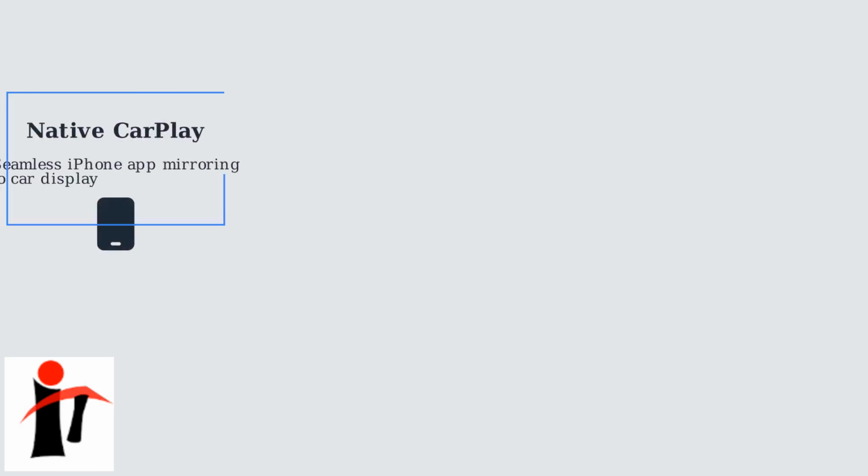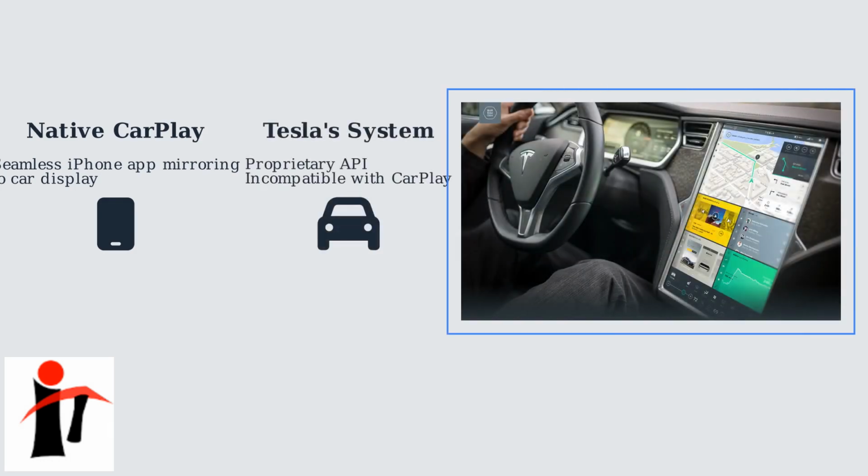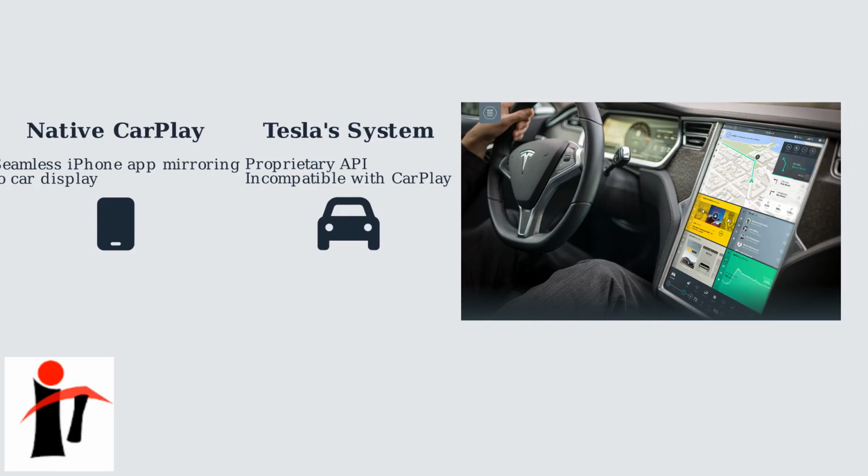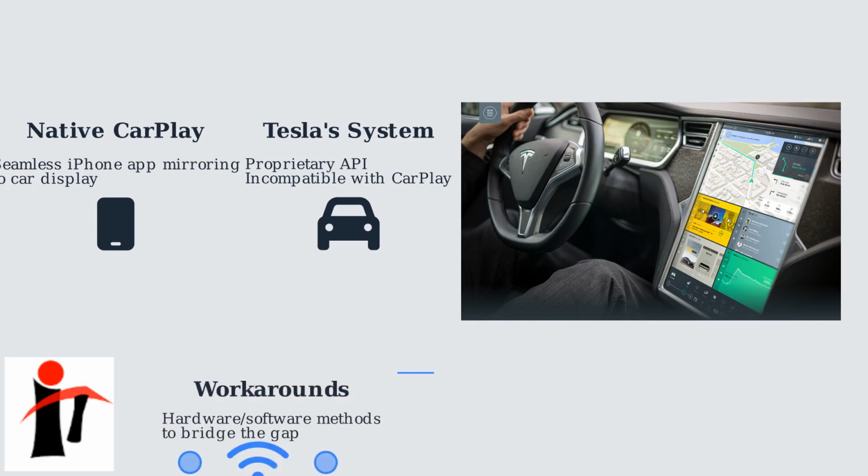Native CarPlay provides seamless mirroring of iPhone apps directly to a car's display, allowing users to access navigation, music, and calls through the vehicle's interface without compatibility issues. Tesla vehicles use their own proprietary infotainment system and API, which is not compatible with Apple's CarPlay protocol. This means direct integration is not supported by design. Workarounds bridge this compatibility gap using hardware devices like USB-C adapters or dongles that emulate a compatible interface, combined with wireless protocols such as Bluetooth for audio streaming and Wi-Fi for data transfer.